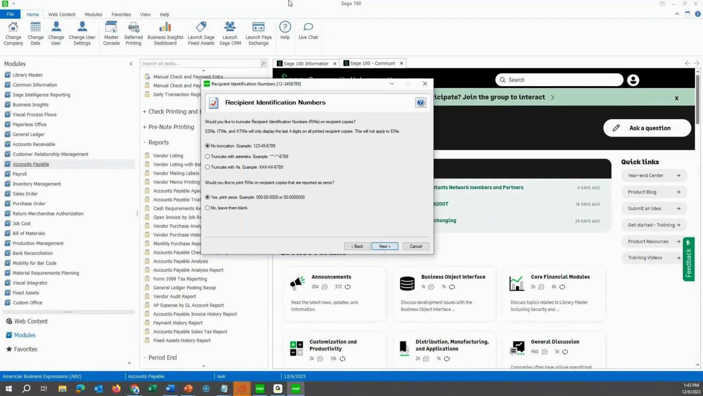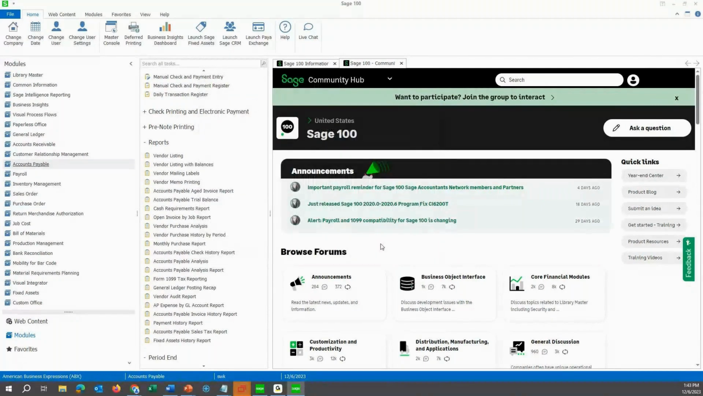Do we want to truncate social security numbers? I usually do. If there's not a tax ID number, do you want zeros to post or leave them blank on the forms? Whichever is your preference. And then I say next, and it's going to prepare that spreadsheet like we saw with our W-2s when we did the payroll side of things.